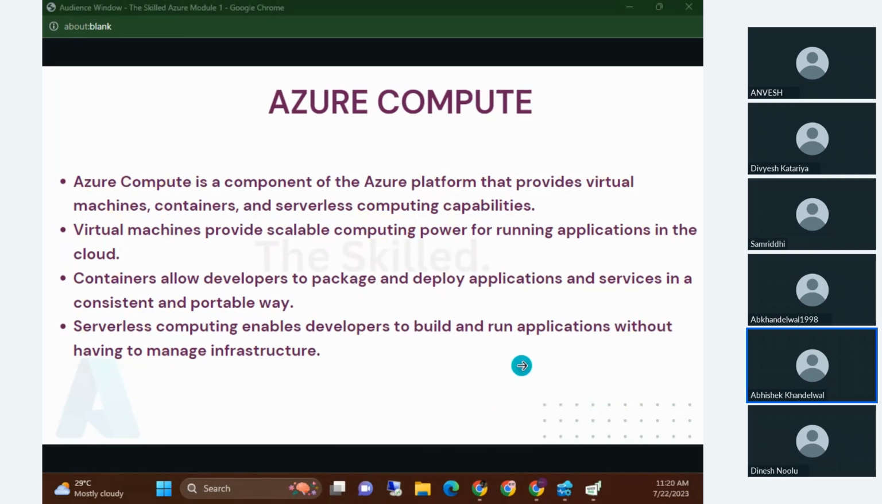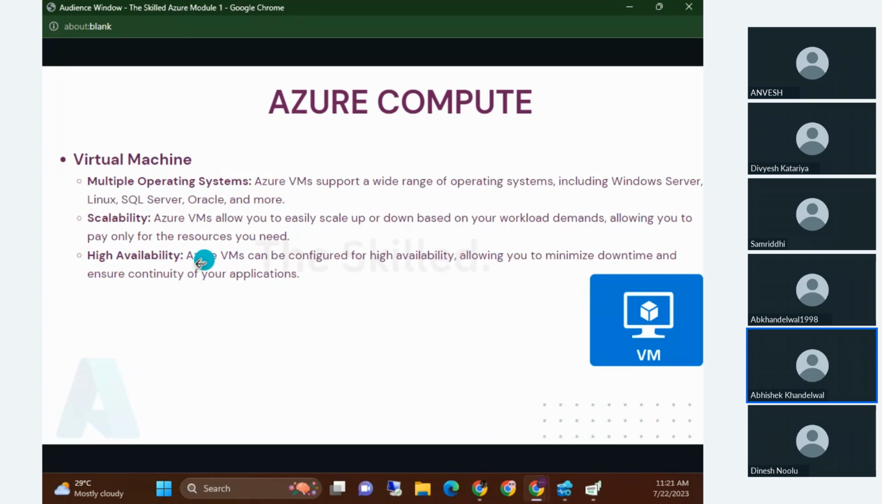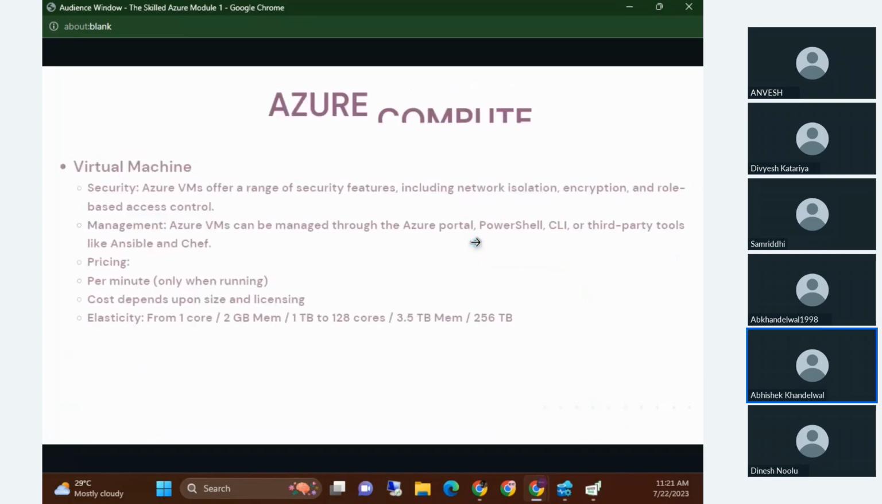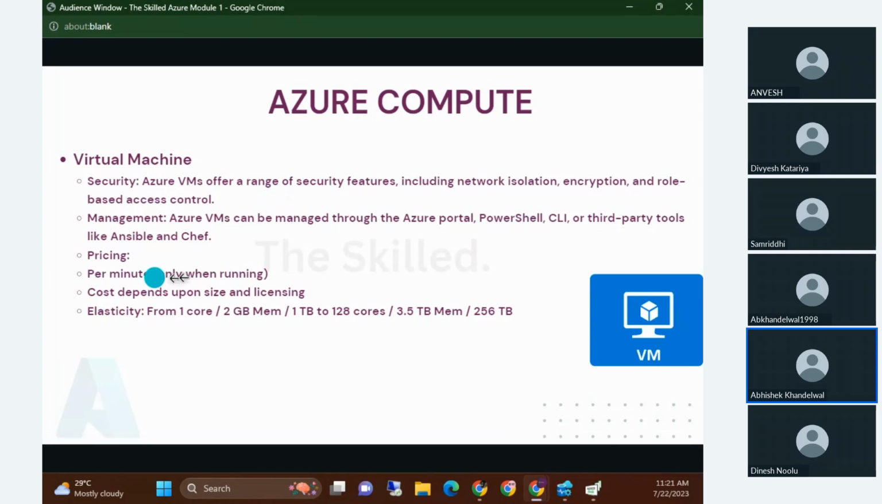Next, as I said, virtual machines. A virtual machine is basically a computer in the cloud, with cloud security, which is billed per minute. The billing of an Azure virtual machine is based on your usage. For example, if you are using it only for 2 hours a day, it will be billed based on that. Whenever you don't need it, you can simply go and turn it off.